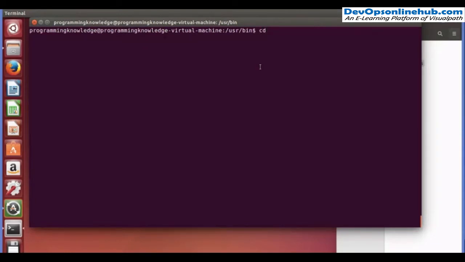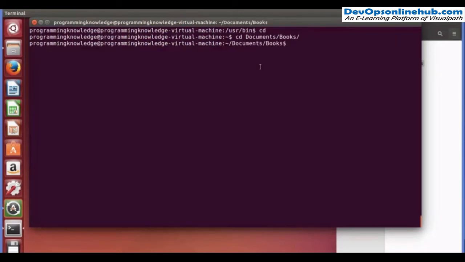So for example, I will once again go to my home directory, and I will just say cd, and I want to navigate to documents, so I can just give cd documents. Or if I want to go one folder inside this document, I want to navigate to the books folder, I can just give this type of command, and press enter, and we are in the books folder.